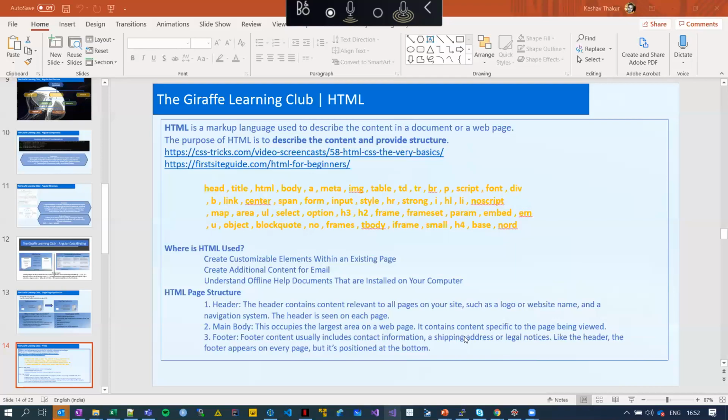What is HTML? HTML gives the structure of a web page.